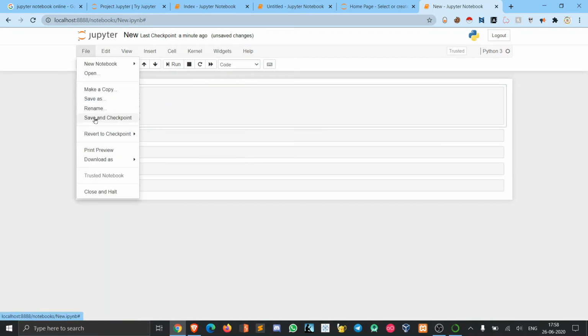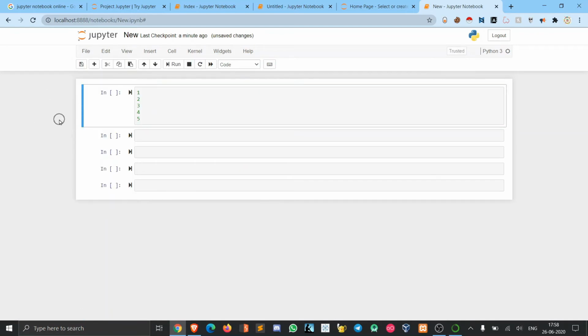To save your cell and create a checkpoint, you can click on this option, or go to File and select Save and Checkpoint. To view all your saved notebooks, go to C Drive, then open the folder named Users. Then open the folder that has your name. Here all the notebooks are saved.